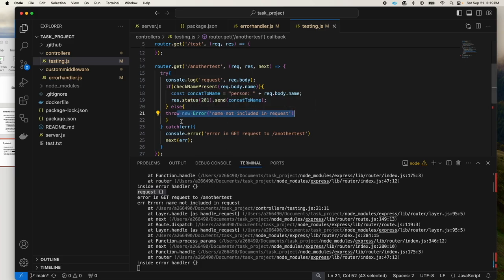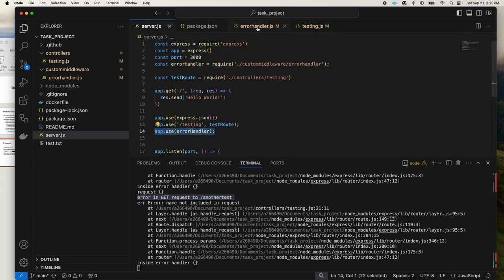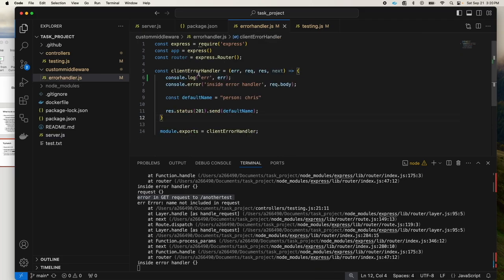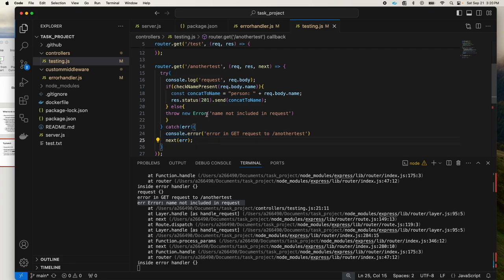This is going to get thrown, which means we're coming down here to the catch. Now in the catch, it's going to log this error and get request to another test. That's here. We're going to go next. This is where it's going to propagate again to the error handler, to my middleware. It's going to come here. I'm logging the error. So again, that's here, logging the error, name not included in the request. And again, that's just the same message from the error constructor here, the string param in the error constructor.